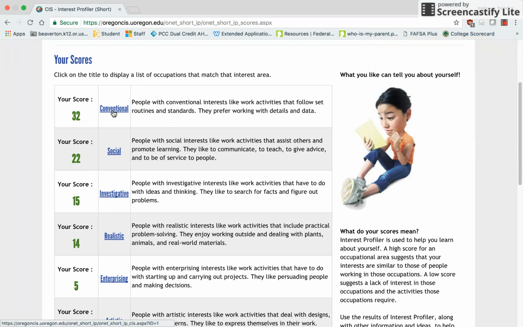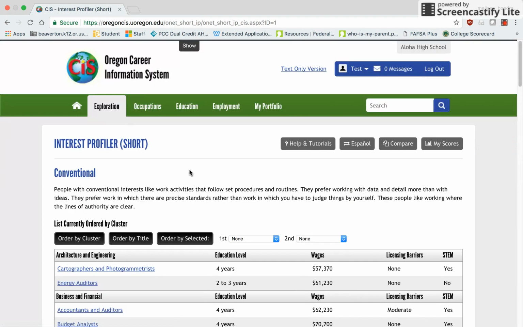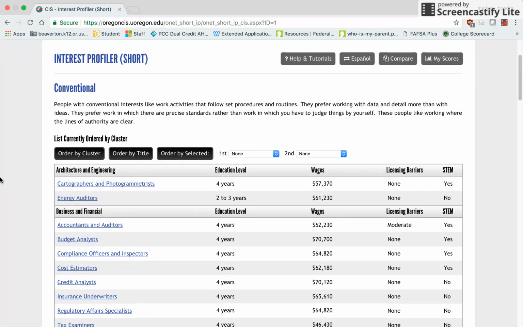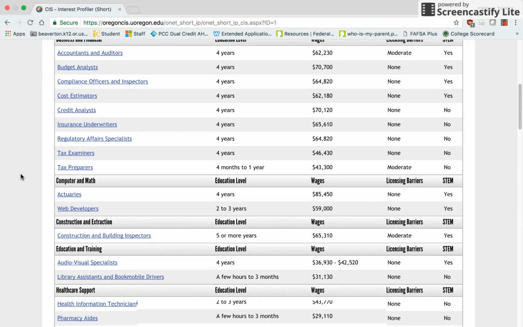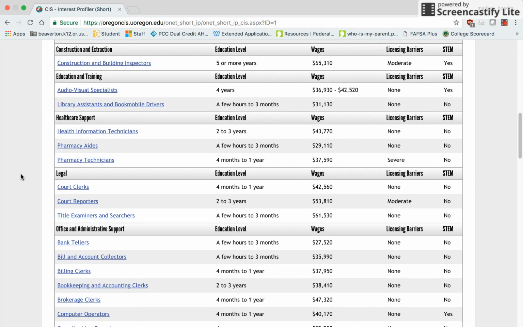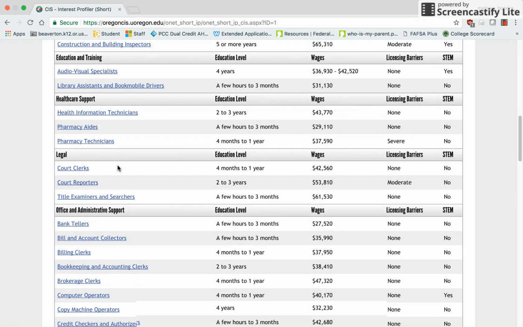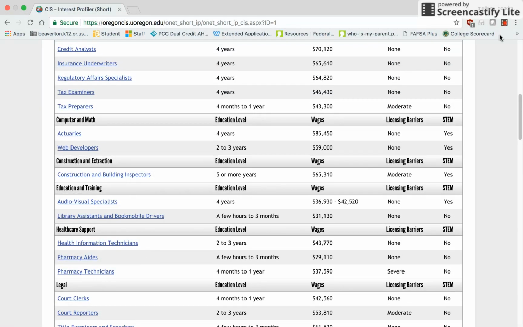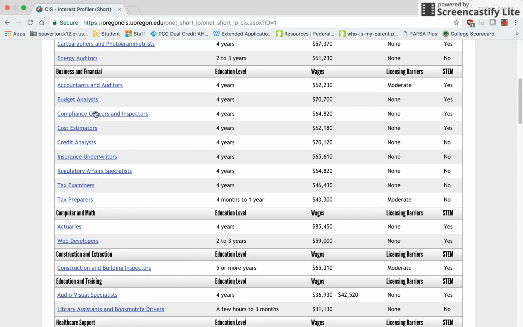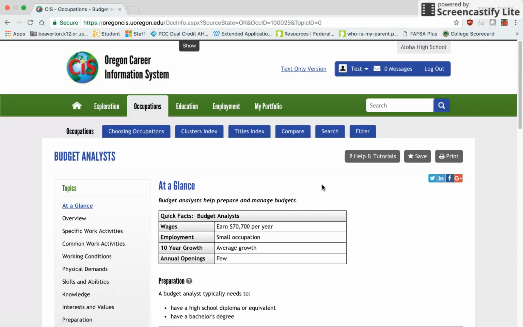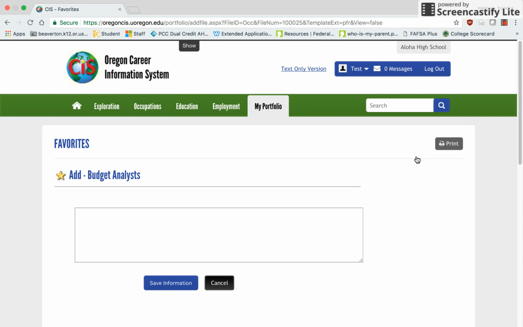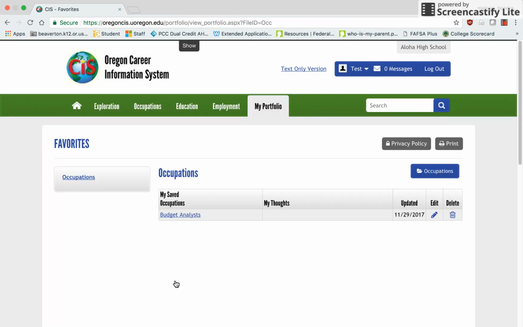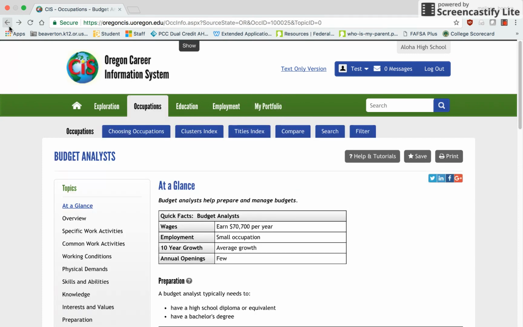If you click on the title of each score, you will be brought a list of careers that fall within that score. Take some time to research and explore these different careers in your top 3 categories. When you have found a career that you might be interested in, click the Save button and save information. You must go back and do this for 3 different jobs.